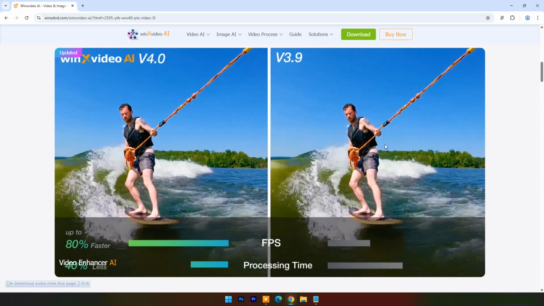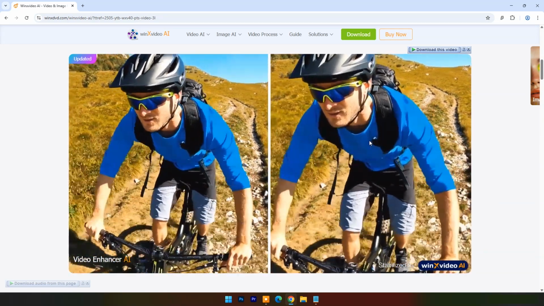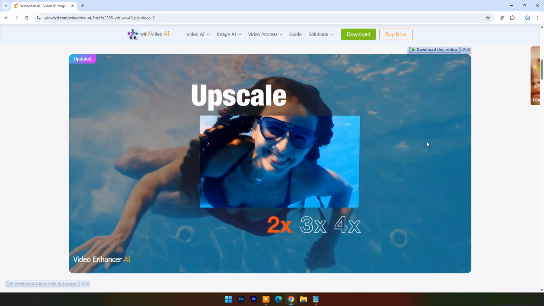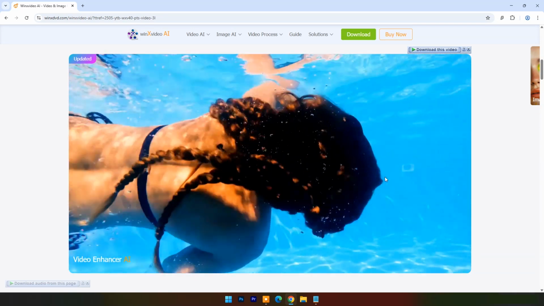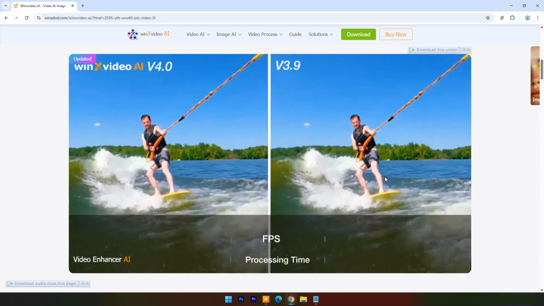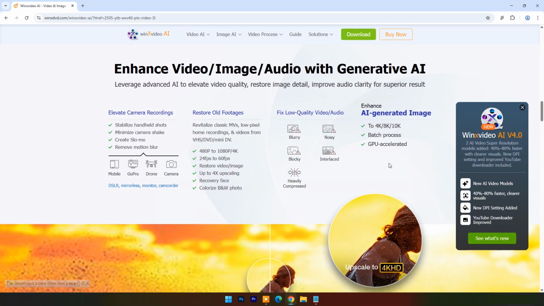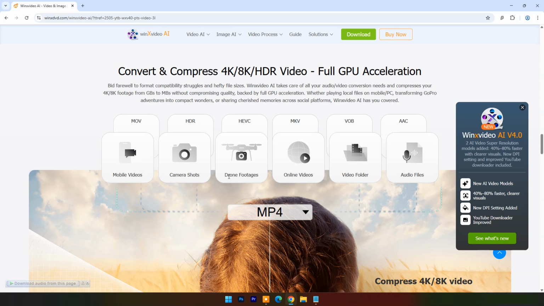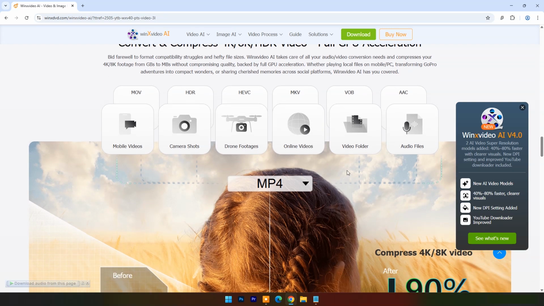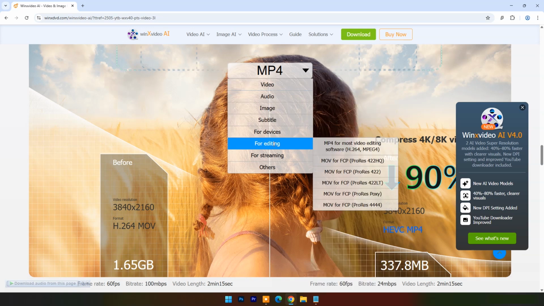WinX Video AI is a powerful AI-driven tool designed to enhance, convert, and edit videos with remarkable efficiency. It utilizes advanced artificial intelligence to upscale resolution, stabilize shaky footage, and improve overall video quality. Whether you're a content creator, video editor, or casual user, WinX Video AI simplifies complex video tasks with its intuitive interface and GPU acceleration. It supports various formats, ensuring compatibility across multiple devices.